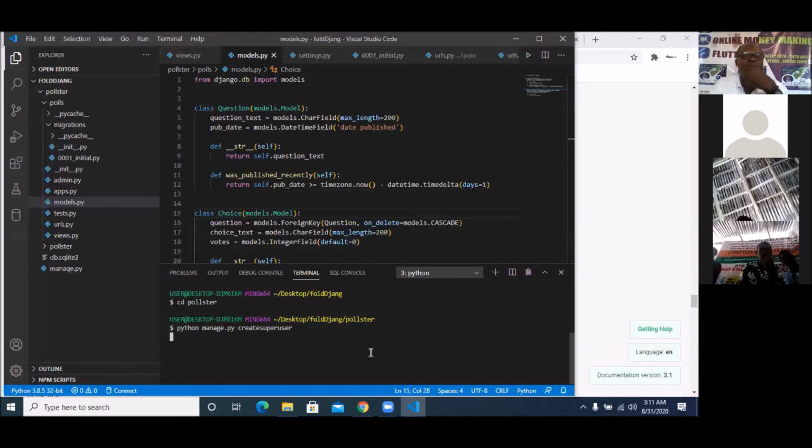So do that. Forget about what happened in the shell. We'll get back to that. So you see, it's asking me what will be my username. If I launch my admin, what do I want to be logging in with? So what's your username? You can type anything that you want to be your username. I'm going to type Augustine as my username. So it's going to ask me my email address. So put your email address.